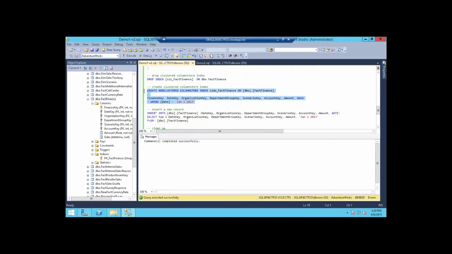But notice here that I have a filter condition. I have a filter condition that says that this index is only going to apply to data where the date is 2013 or greater. So the latest year. I think 2013 is the latest year available in this table. So I'm going to run this. So I have now a non-clustered column store index with a filter condition. Again, the filter condition is new to 2016.